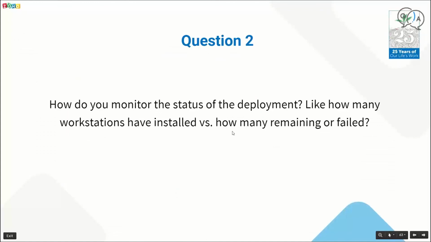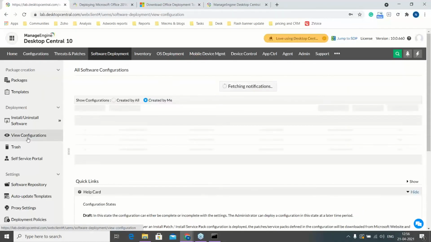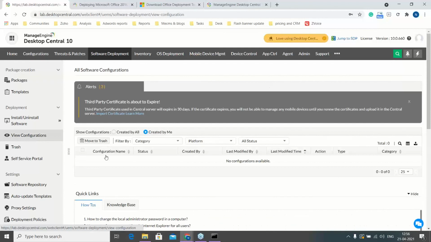How do you monitor the status of deployment? To monitor the status of your application's deployment, under software deployment, once again, click on view configurations. This will provide details of all the configurations, applications which are in progress, which are yet to initiate deployment, and those which have succeeded or failed.